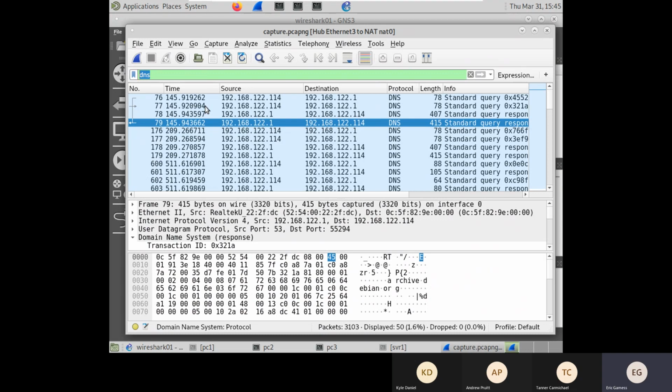So DHCP uses UDP. The port of the client is 68, and the port of the server is 67. So look at what I can say. I can say it's UDP traffic and the port is equal to 68, which is a client, or it's UDP traffic and the port is equal to 67, which is a DHCP server. So when I hit enter here, we will only have DHCP traffic.